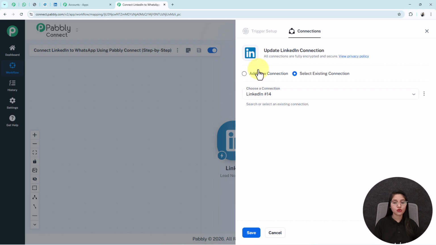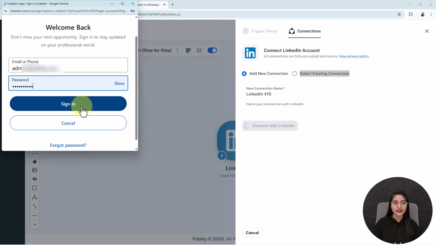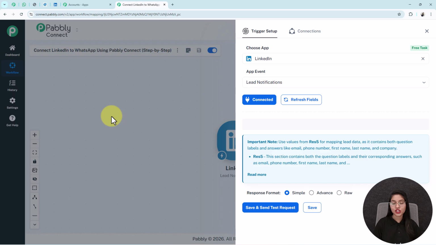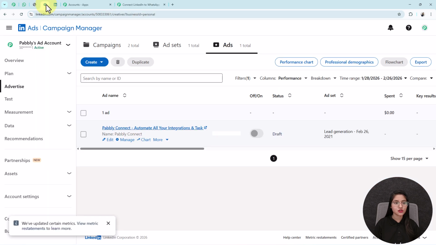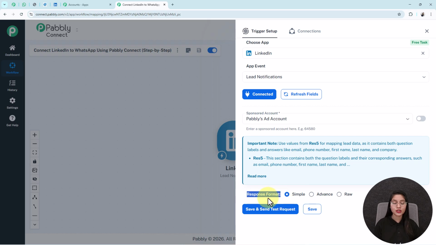See, it will provide me two options, named add new connection and select existing connection. If you have an existing connection, then you will select this option. Here, I am going to make a new connection, so I will click on add new connection. Next, I will click on connect with LinkedIn. Then do the sign in process and see how easily your LinkedIn account is going to be connected to your Pabbly Connect account. After that, the sponsored account I am going to select as Pabbly's ads accounts, as this is the account that I am using right now. Next one is the response format with three quick options, named simple, advanced and raw. If you want to receive a response in simple format, then you will select this option.